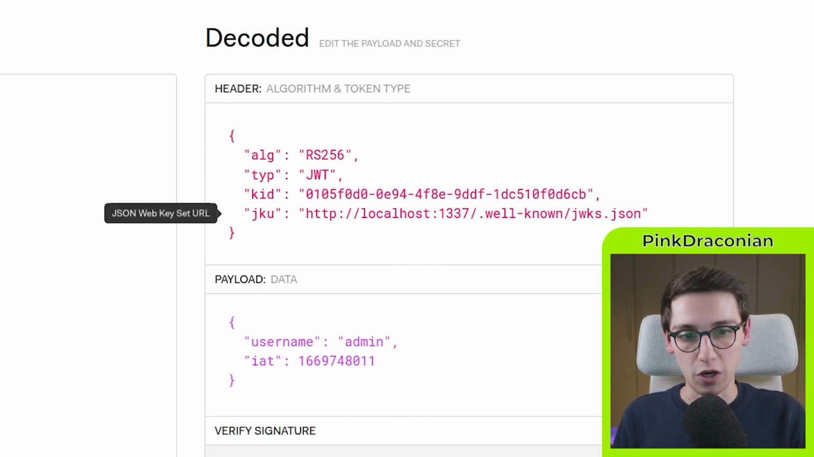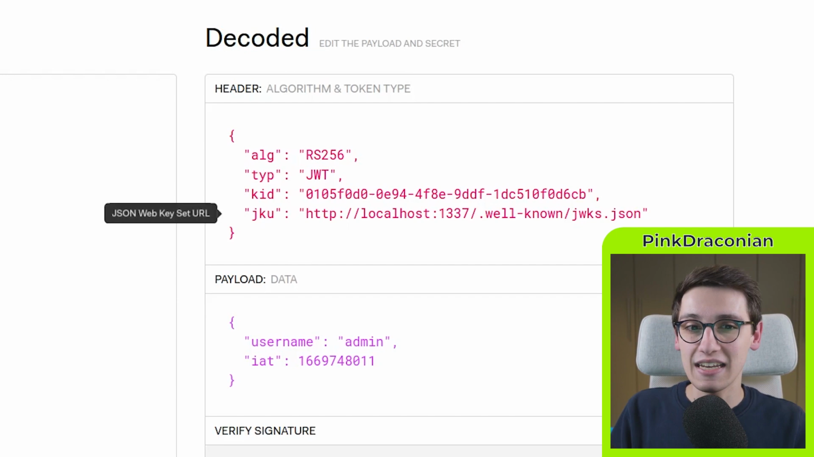So that is not possible. And that's all in the design of JWT tokens. So how does this work? Well, JWT tokens need to be signed. And this signing is what makes it special.